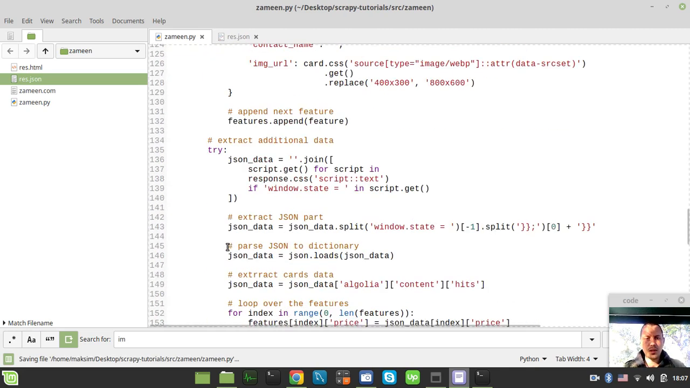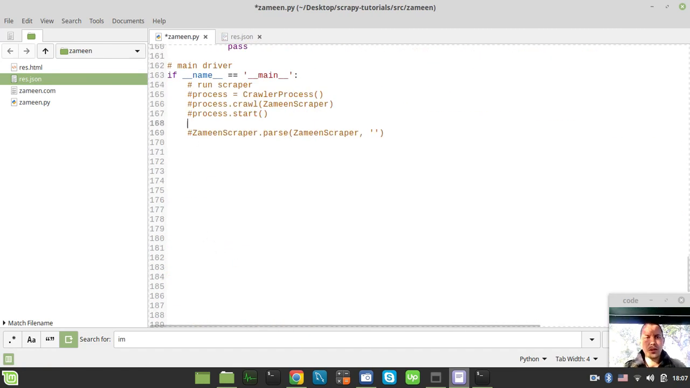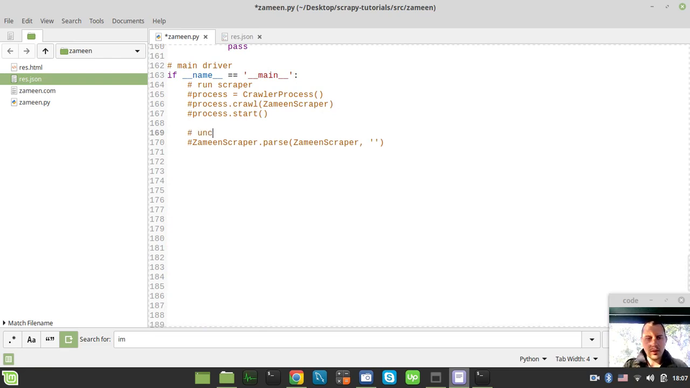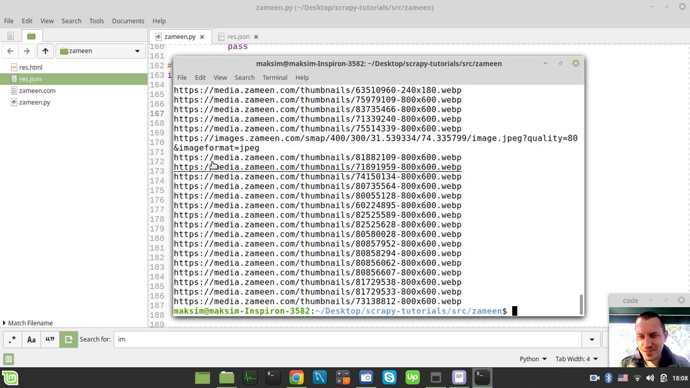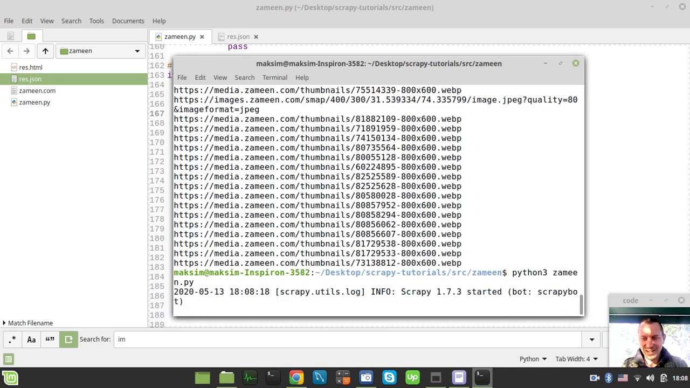Okay. So here I just say debugging selectors. Okay, and here I'm stuck. I'm really stuck. Okay, I'm trying to run the scraper. Oh my god. Okay.